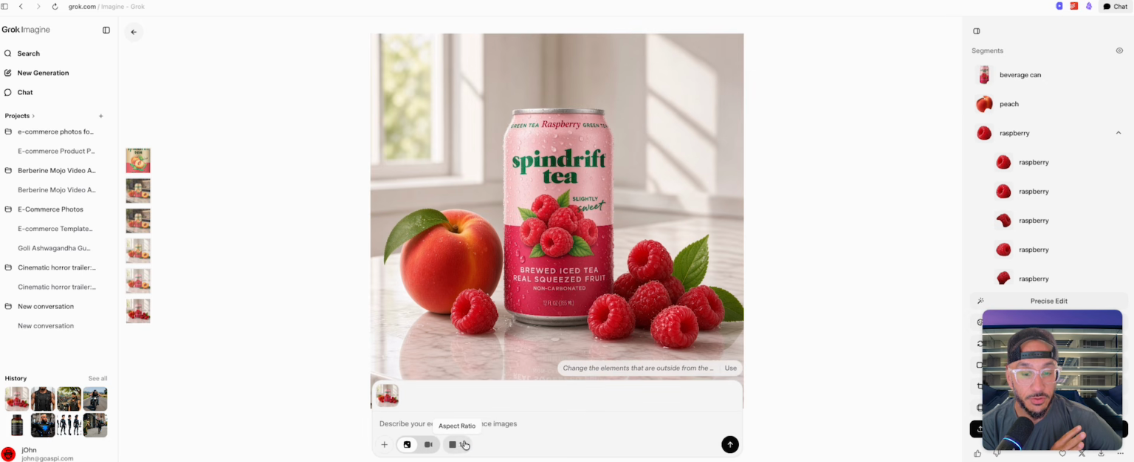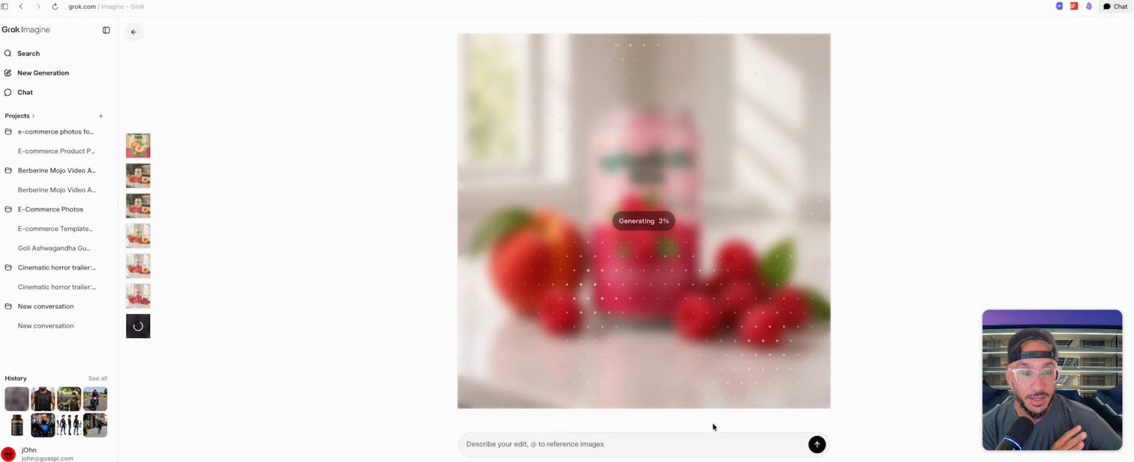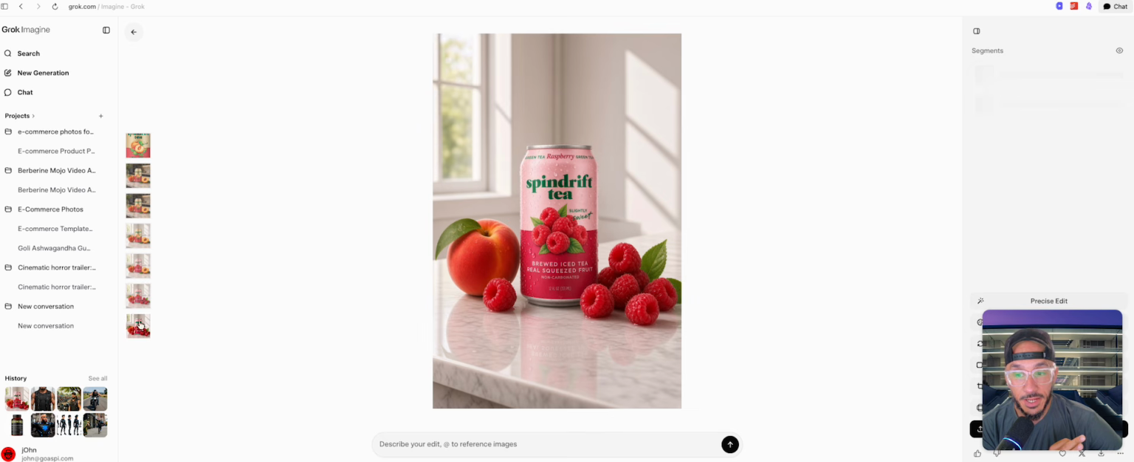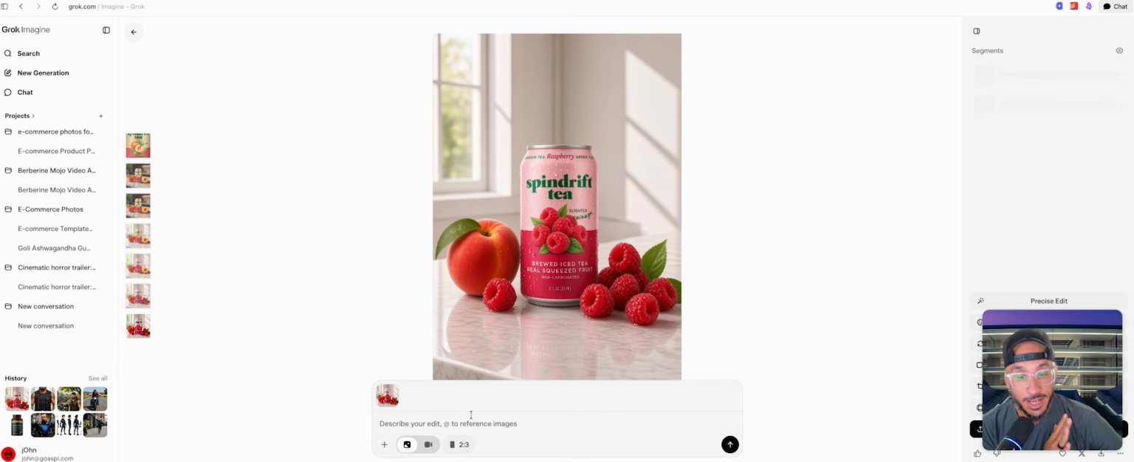Now what I can do is I can change the aspect ratio. So I want to do this. I don't even have to give it any prompt. I can just change the aspect ratio, really simple and easy, and it should do that. So that was a 1x1, and now we have a 9x16. So it's insane, right?